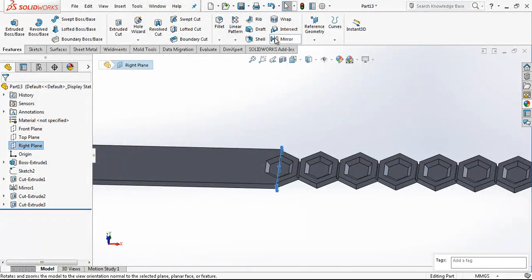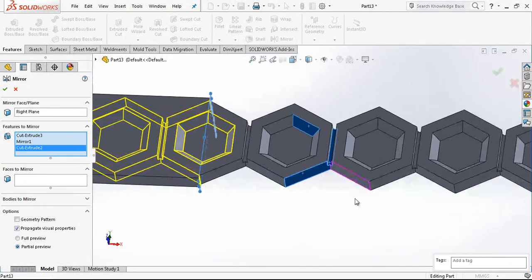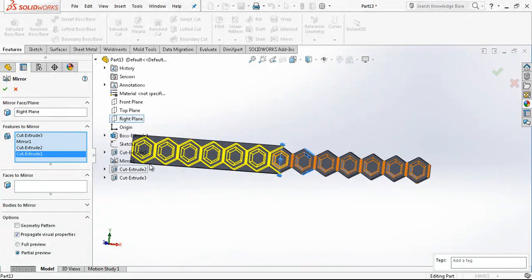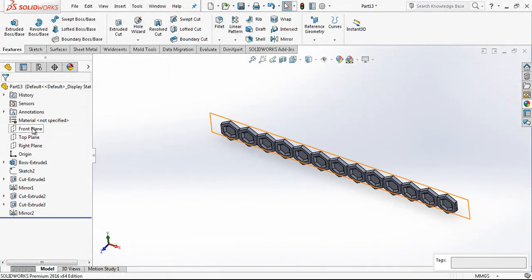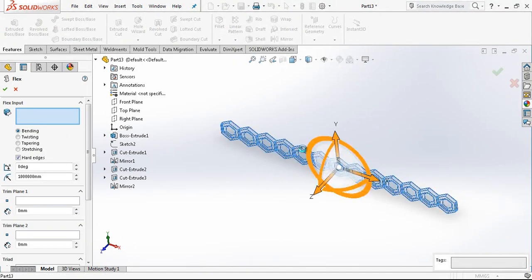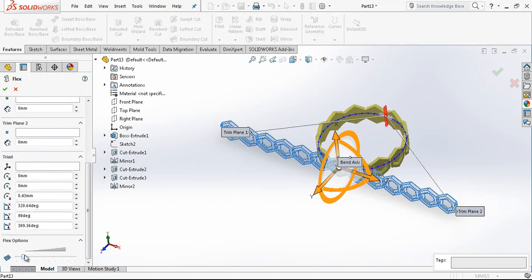The last thing is we should do mirroring our features by picking which belong to each other, which face belong to my which feature. You can do that, and our model is ready. Now we can make flex, choosing my model, 360 degree, flex option is high, and completing our feature by OK. Sometimes flex can make problems in different thicknesses.